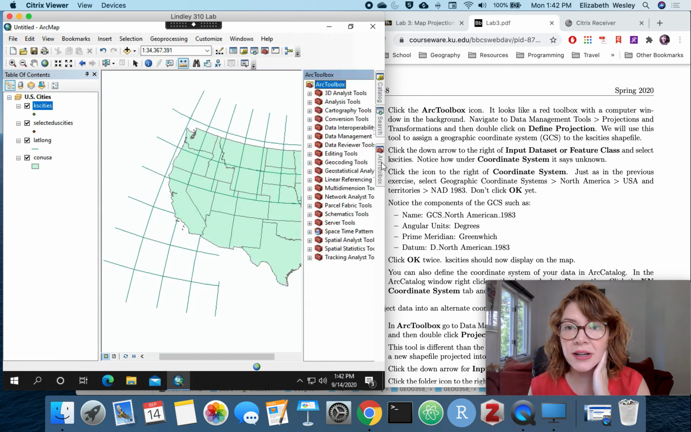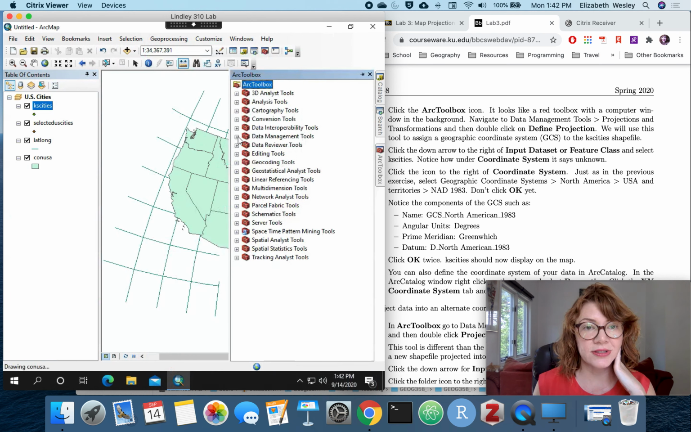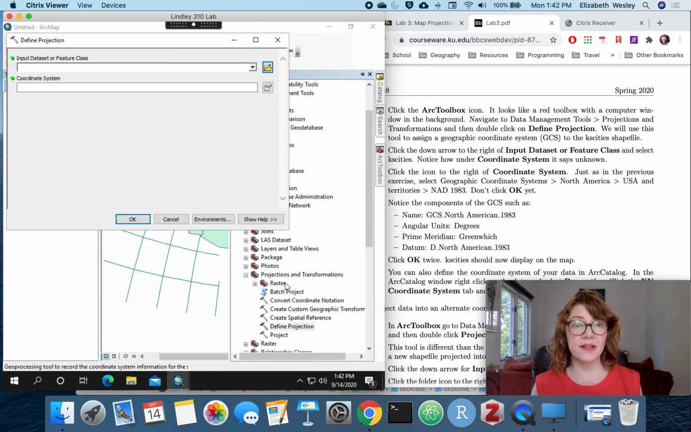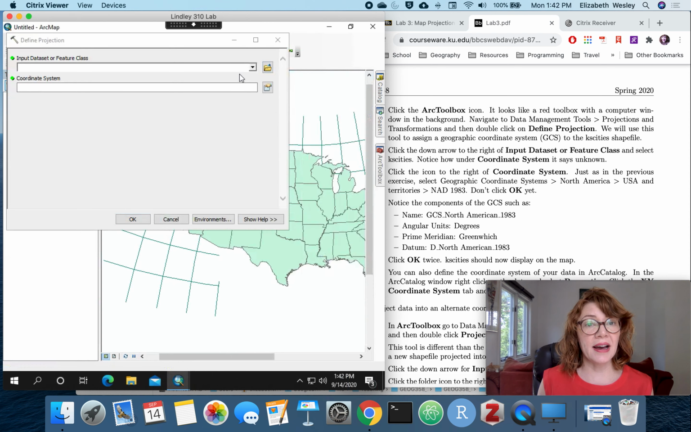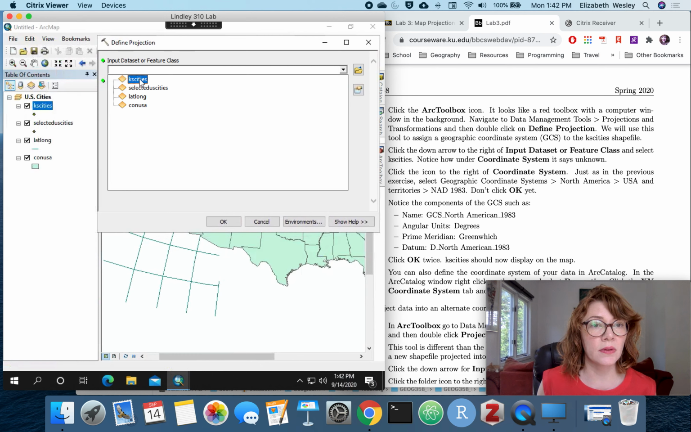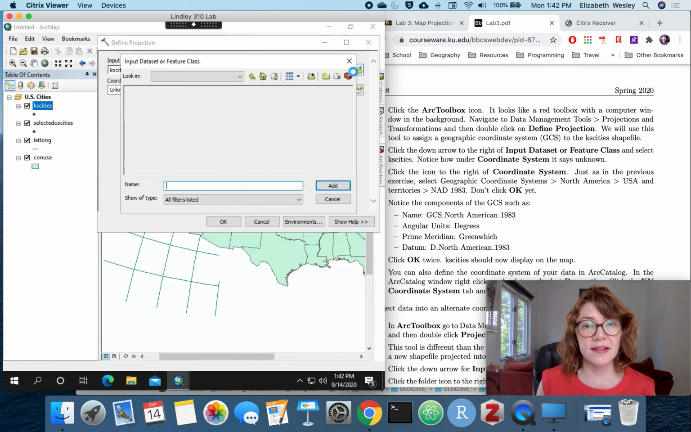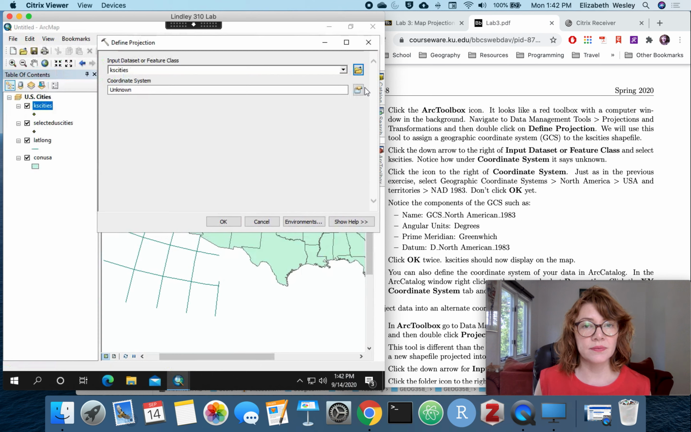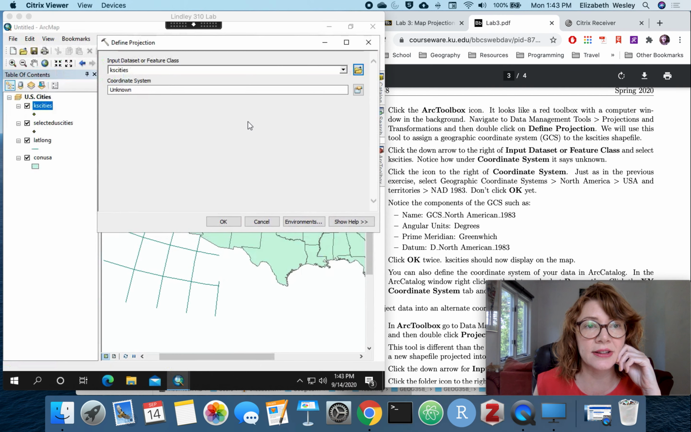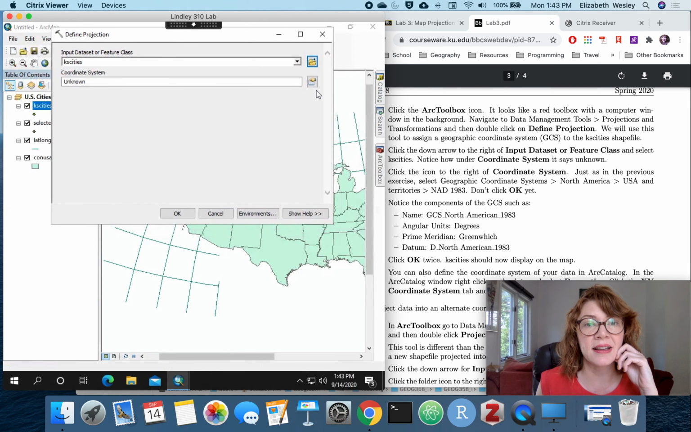So we are looking for the Define Projection tool. So that is under Data Management, and then Projections, and then Define Projection. So what this tool is doing is it's allowing you to specify the projected coordinate system for that shapefile Kansas cities that did not have one. So because that shapefile is a layer in our map, you can select it here. You can also use this folder to find it here. And then we are going to define this as NAD83 again. So that's North American datum that they measured in 1983.